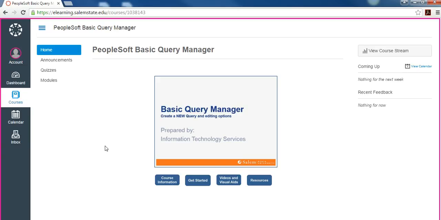Your course content is displayed in a variety of ways. You can navigate through the course content by either using the links in this left-hand side column or using the buttons located at the bottom of the page here.